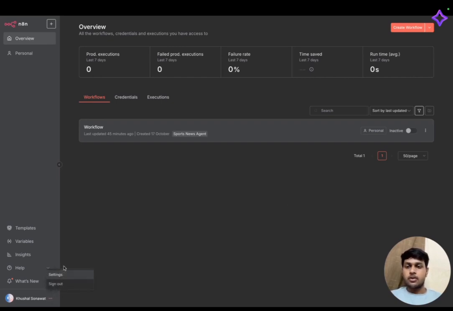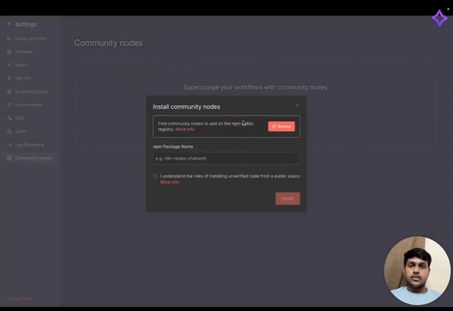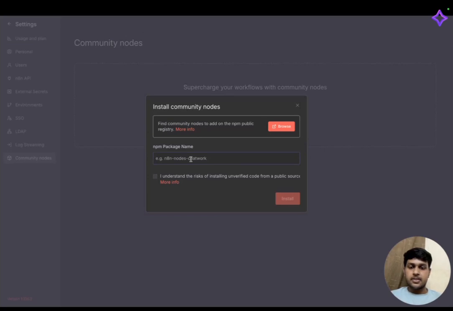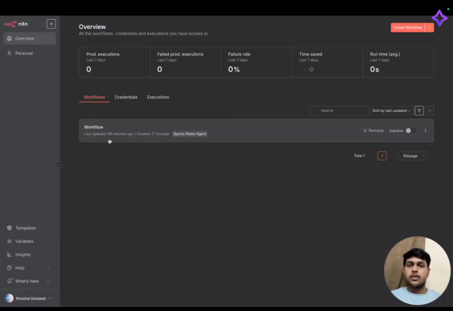First, we would need the prompt retrieving node for Future AGI. Let's install this using the community node section of the dashboard. We'll head to the npm registry and copy this name. I had kept it open beforehand, and we'll paste it here. Click check and hit install. Yeah, we have the n8n nodes Future AGI in our environment.